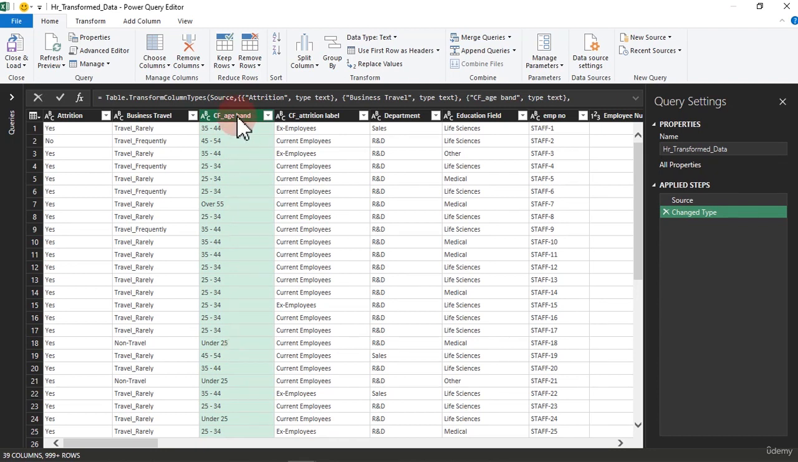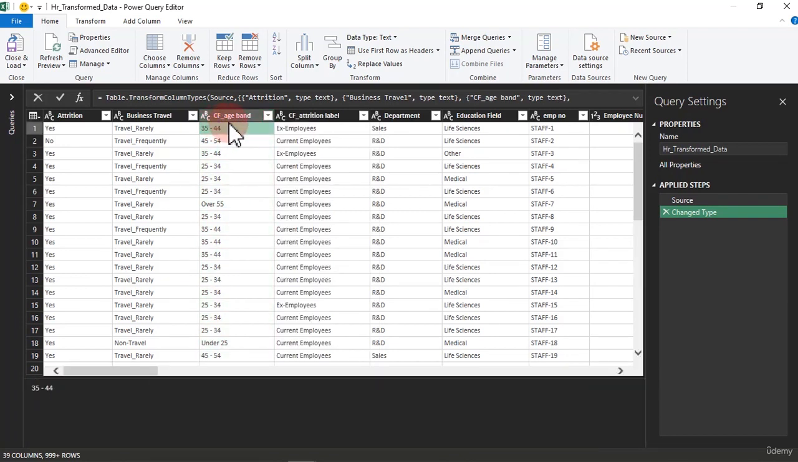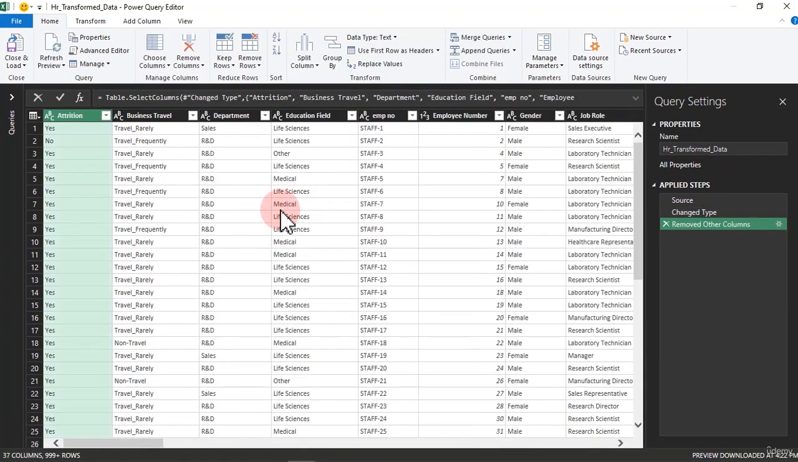You can either just hit the delete key on your keyboard, or you can right click and say remove rows. And in case you want to remove something multiple, and you want to remove this CF age band as well as CF attrition label right here, you can actually use this as well to do that. By going here, you can see where you have those two. You just uncheck it, and once you click on OK, what happens? They are gone. They're no more there, and it actually says remove other columns right here. Do you get this right? So this is how you can actually remove columns.